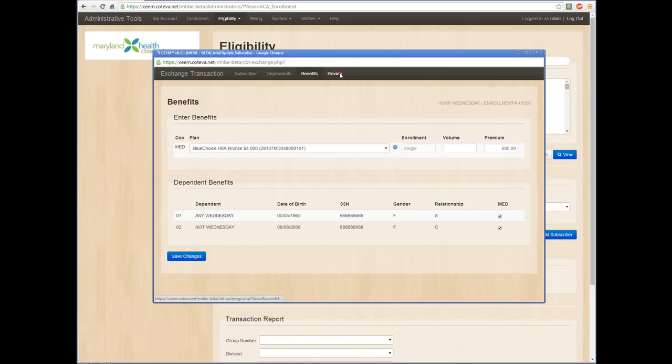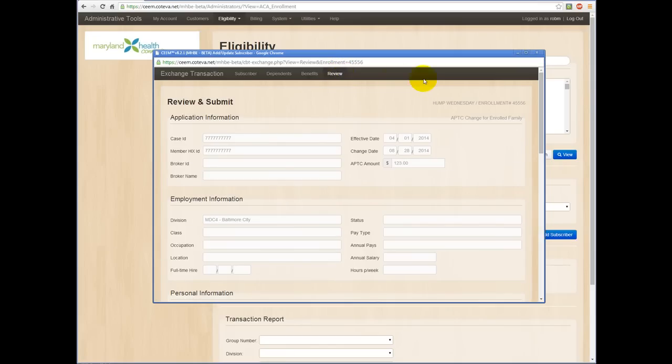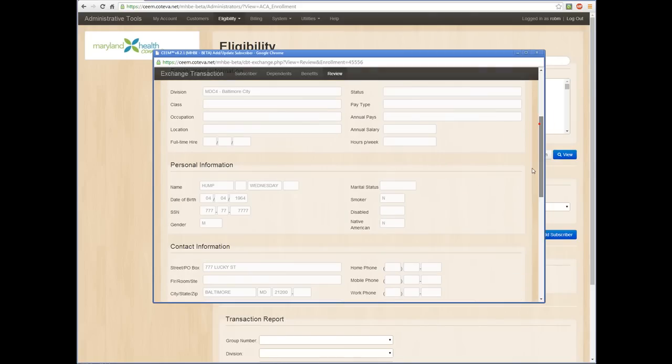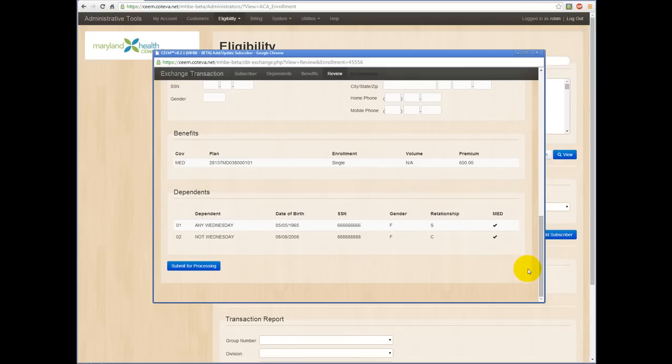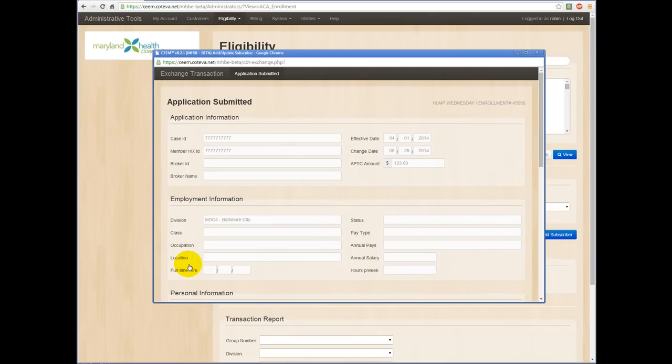At this point, I can review the consumer's record and see that everything is ready to submit a life event for this APTC change with the change date that we specified for our test user. I didn't have to enter any of the dependent information. I did not have to select a plan for that consumer. All of that information is pre-populated based on data that's already out there in the CEEM and Doer applications. So I'll go ahead and hit Submit for processing. This application is now in a status of accepted.